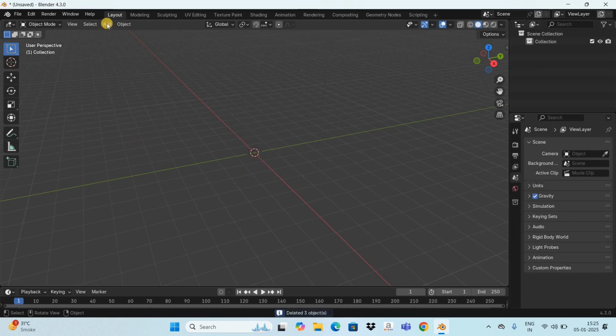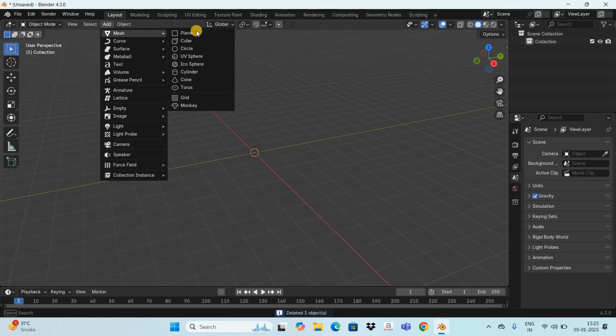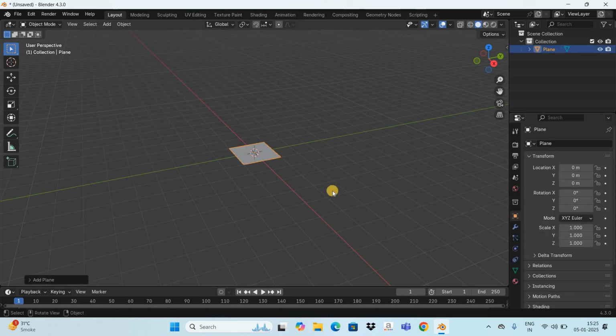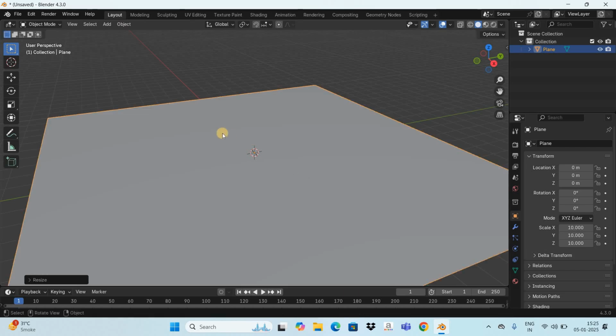Next, you need to add a plane. So go to the add menu, go to mesh, and now select the plane option. Now let's increase the size of this plane by 10 meters.